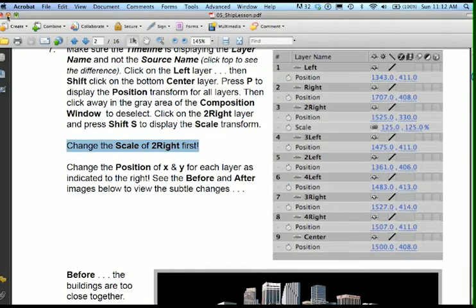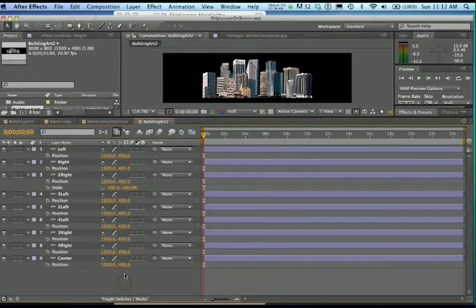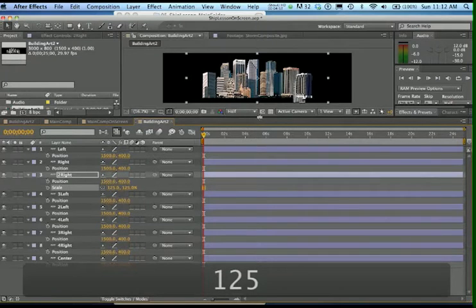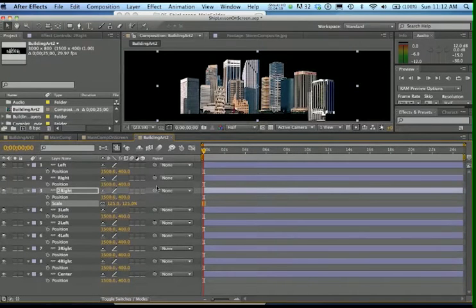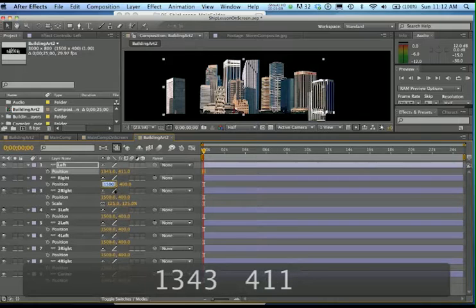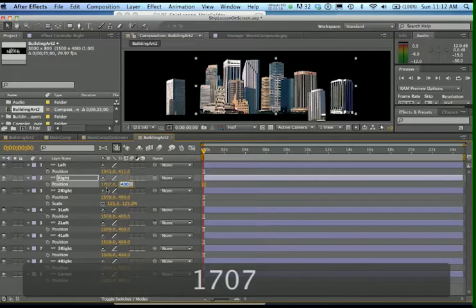Now I'm going to do this on screen for you, and then we're going to quit this movie, maybe go to one more step so that you can have real short movies to watch. As I said, this one gets 125%. So that building just got larger. Okay, now let's start with the first one, and it's 1343 by 411. So let me go 1343 tabbing to 411. Then I'm going to hit tab here to go to the right one, which is 1707 tabbing to 408.